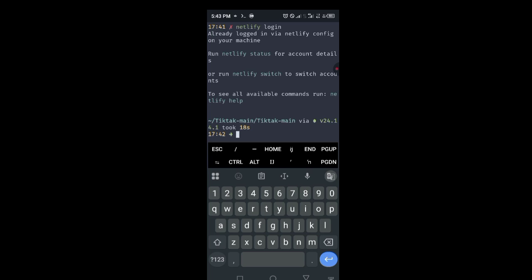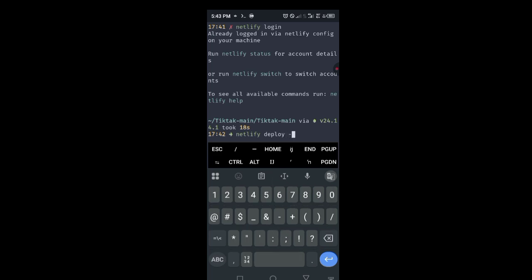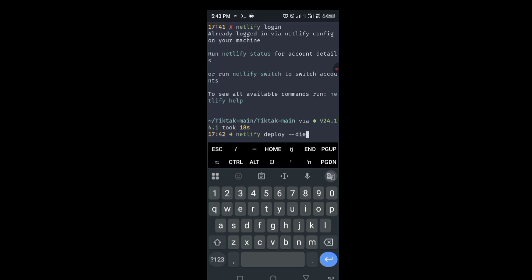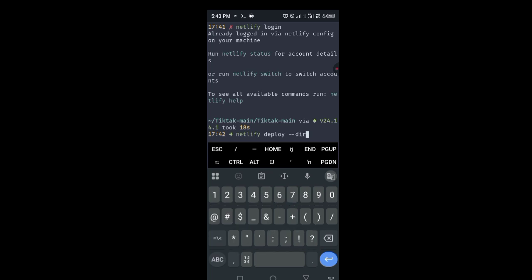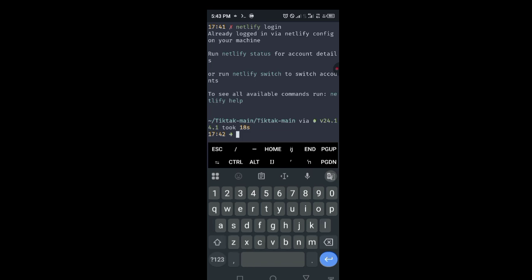So the next command is to do the same and type deploy --dir, which means directory equals to... yes. Before we do that, we have to run npm run build.